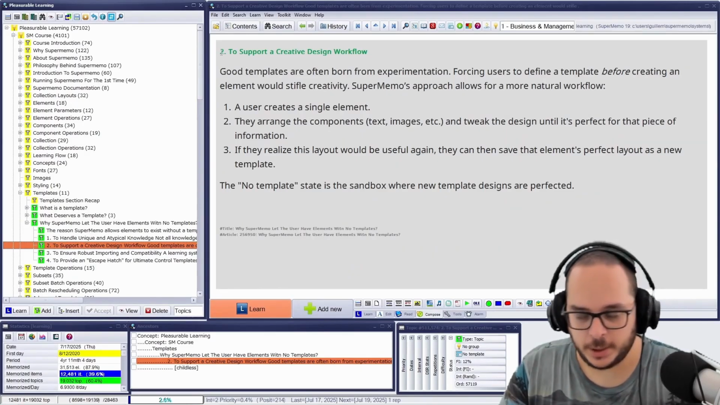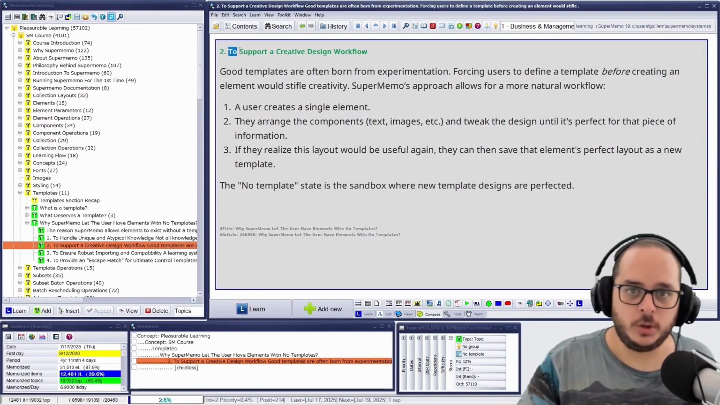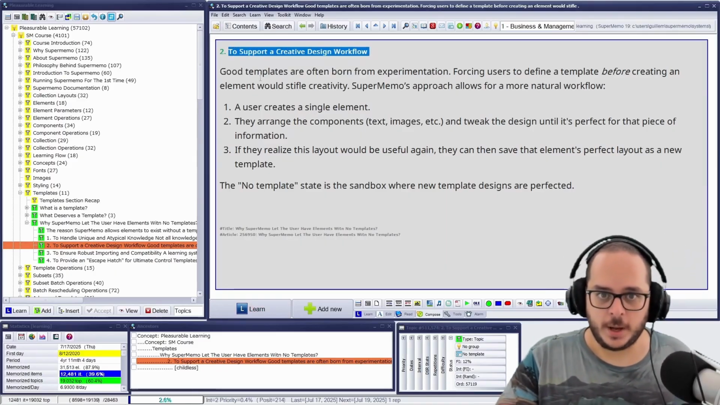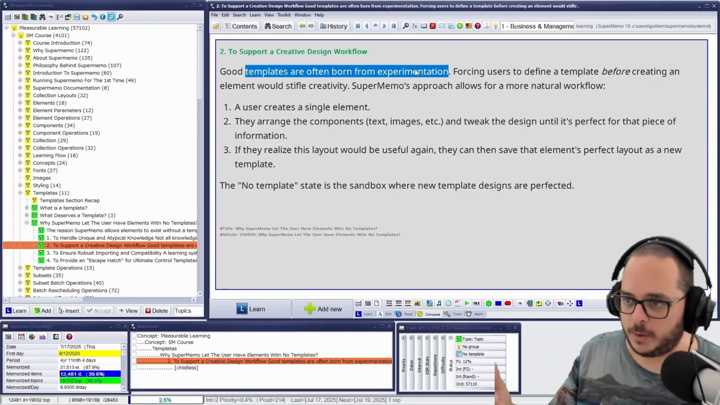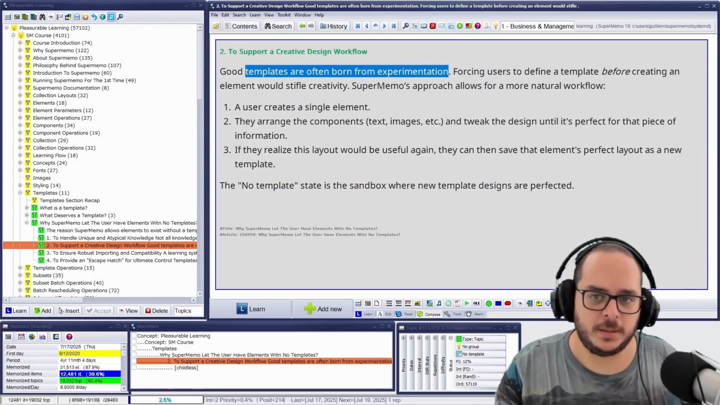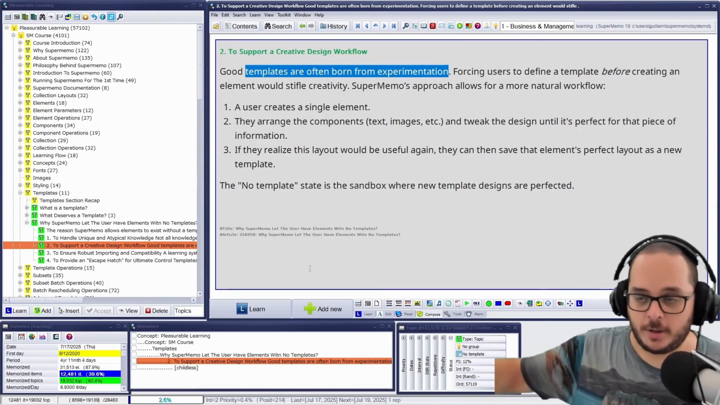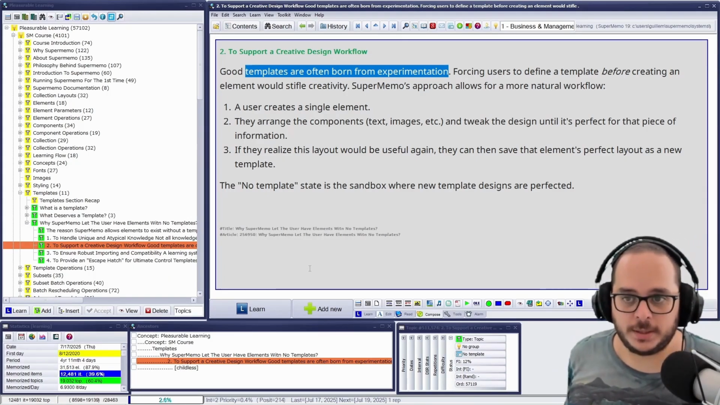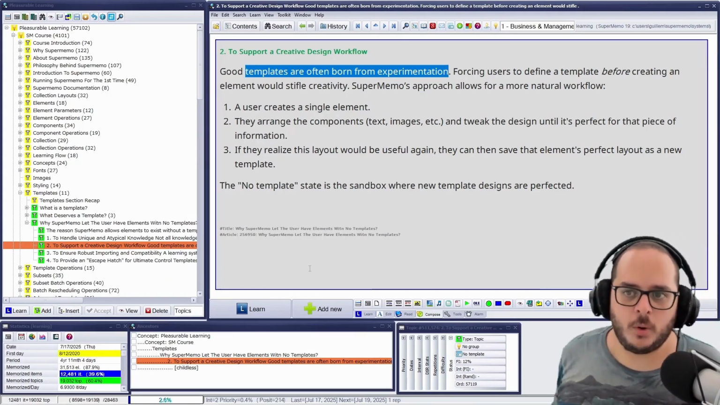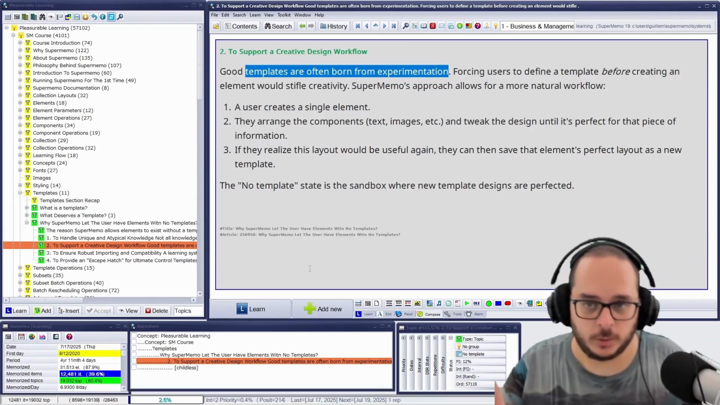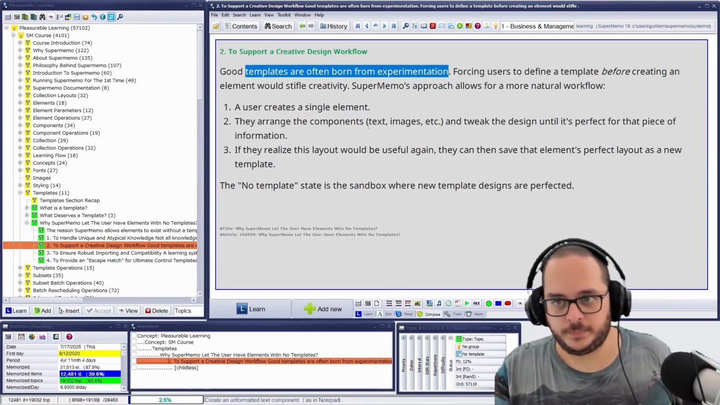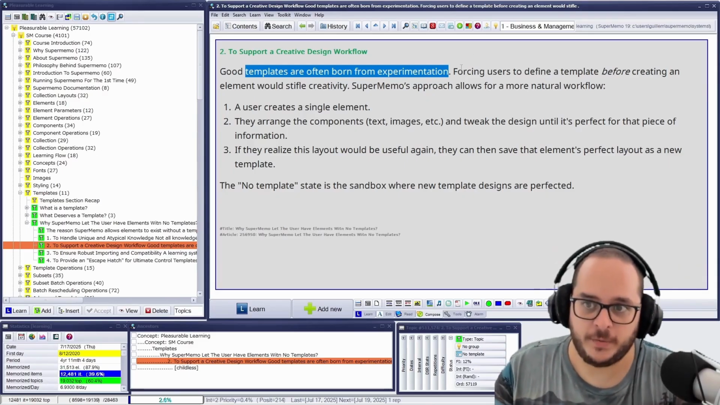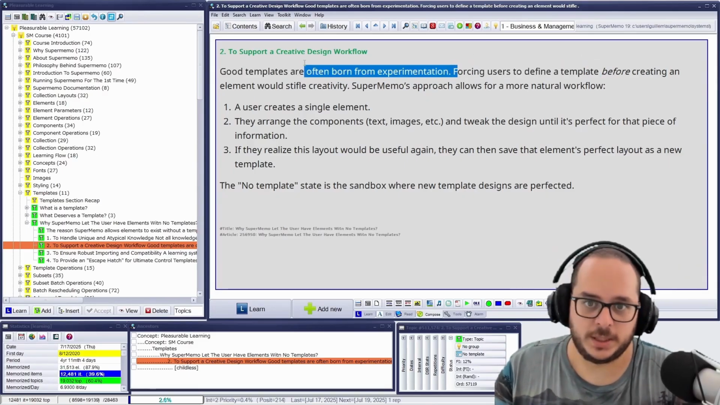SuperMemo lets you have no template elements to support a creative design flow. Good templates are often born from experimentation. It's not that, hey, I will apply this right away. It's, hey, let me try the image below here with a different ratio. Hey, let me try with other obscure components that I may use, right? Where do I want the sound? Because the sound will have the menu as well. Stuff like this. So forcing users to define a template right away will stifle creativity.